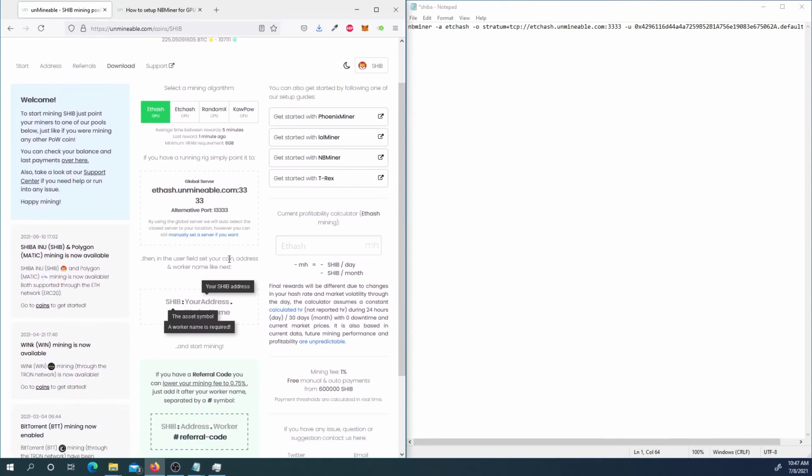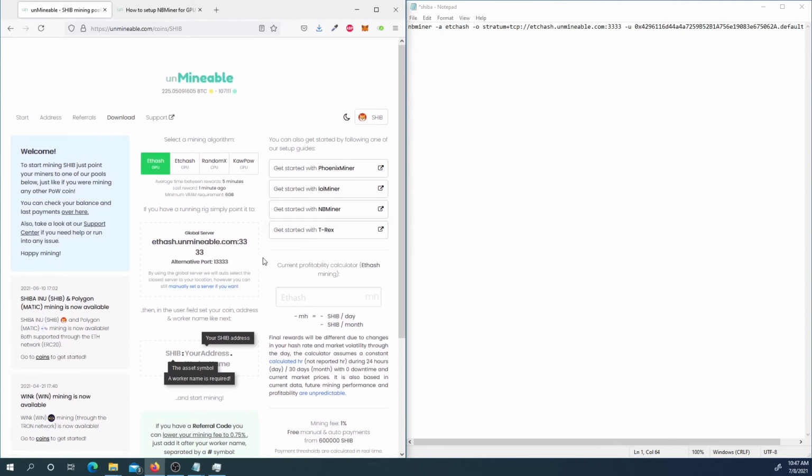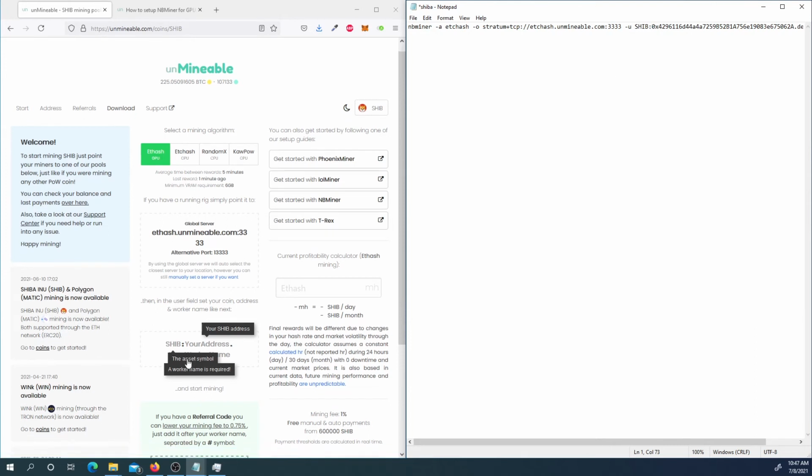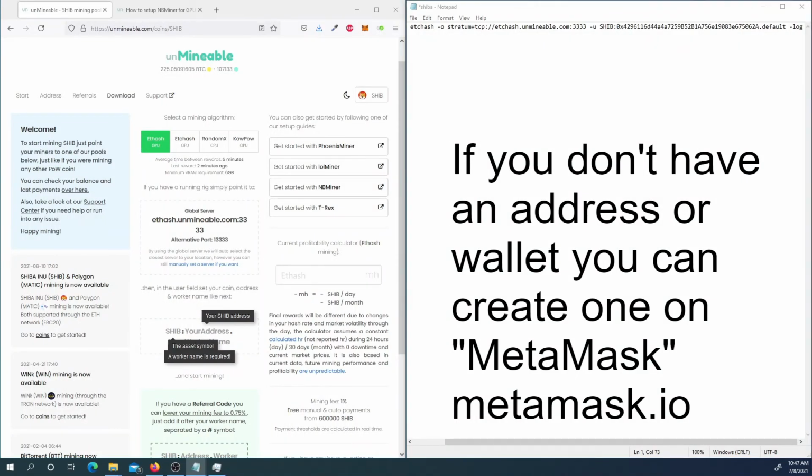Okay, next you're gonna focus on the address. So what I'm gonna do here is that I'm gonna mine SHIB. So I'm gonna type here SHIB colon. That's what that tells me here, right? The asset symbol, the worker name is gonna be SHIB colon my address. Okay, you can get your address from your wallet.